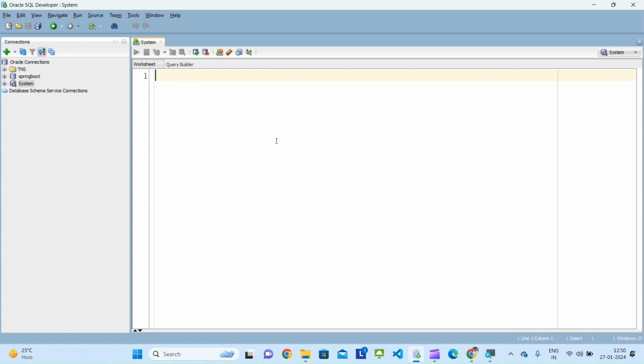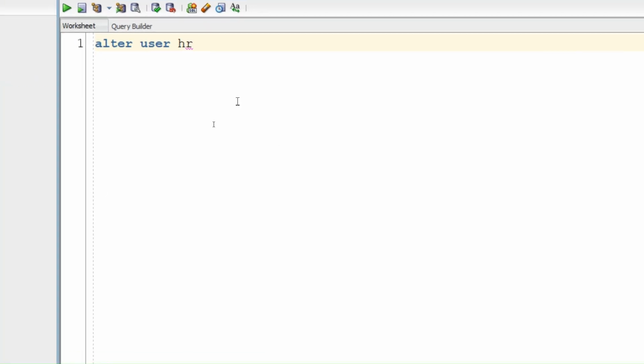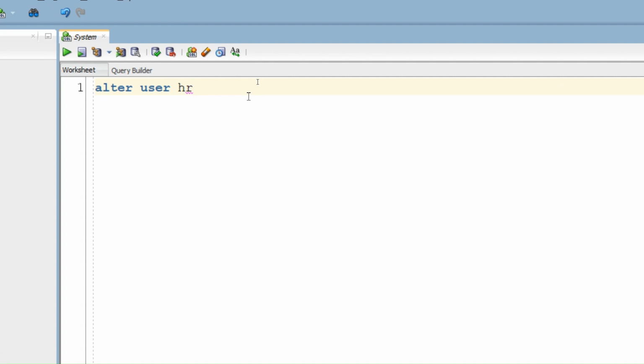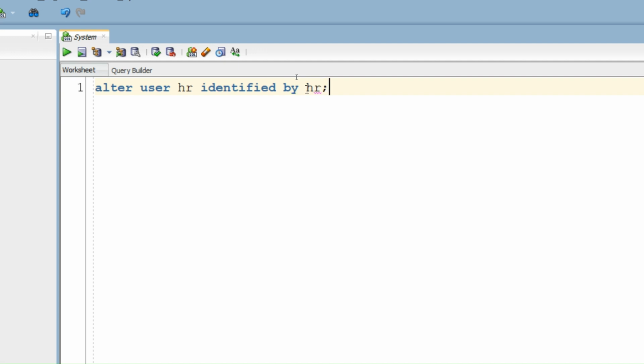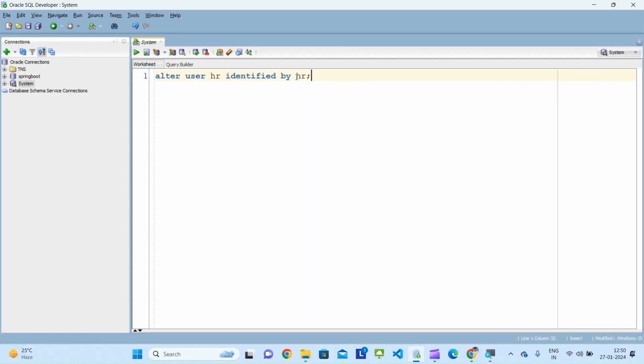To update the password, there is a simple command: alter user, and then you give the username. I'm updating the password of the HR user, so I have entered HR. Let me zoom in a little bit. So, alter user HR, and then type identified by. The keyword identified by is used to set the password. Here you can set your new password. I'm going to set the password as HR, the same password again, and let's execute this.